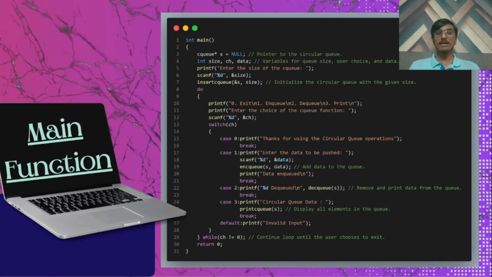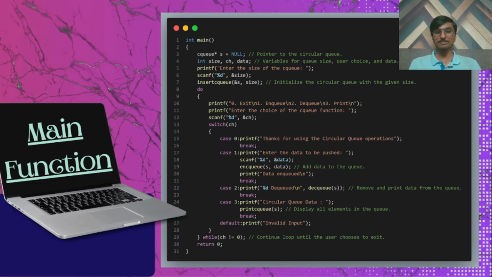Then we will take the user input of size. Then we will run the insert CQ function, when we call the insert CQ function with the address of S and the size that is given by the user for the array. Then we will use a do while loop, which is a special type of loop that runs one time necessarily without exiting even if the condition doesn't meet. In this loop, we will give all the options to the user, like 0 to exit, 1 to enqueue, 2 to dequeue, and 3 to print the circular queue.